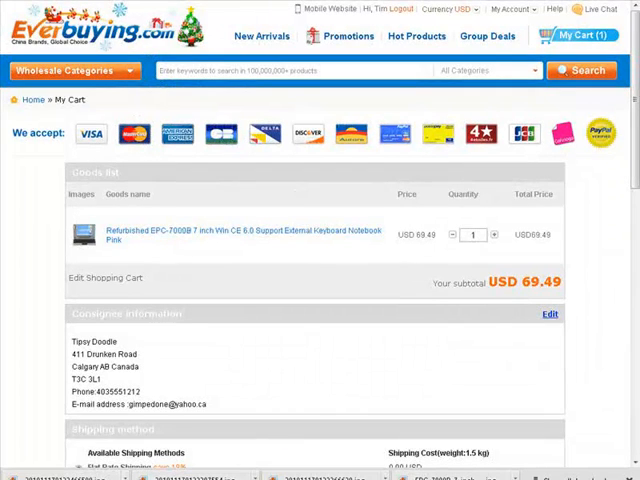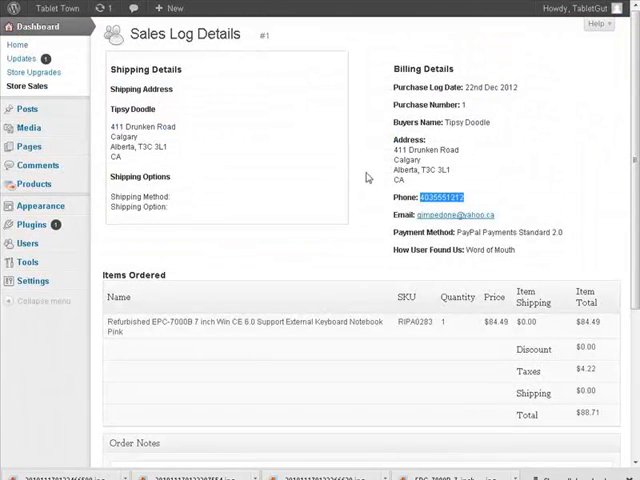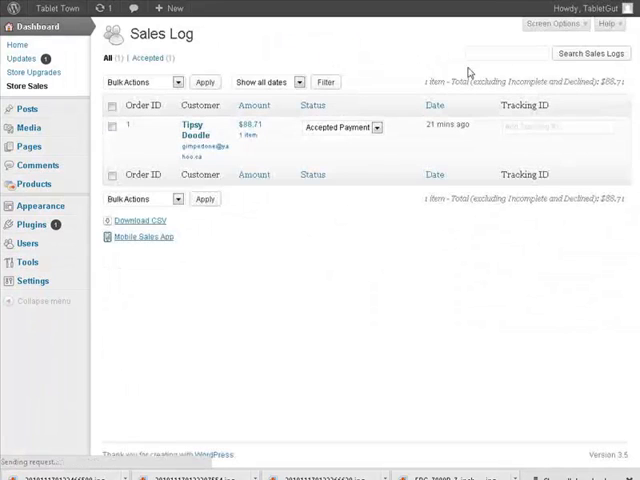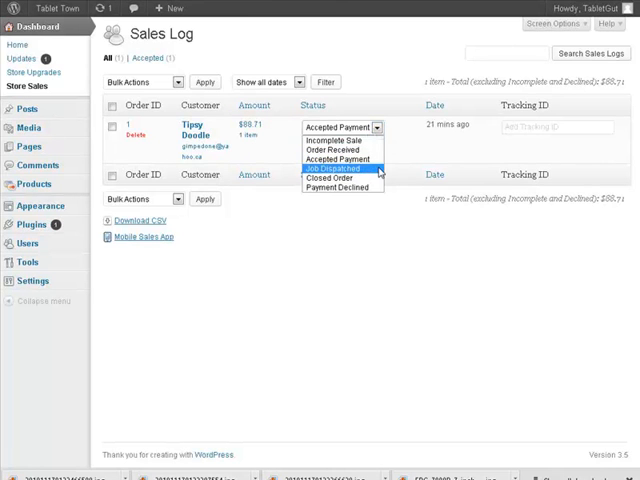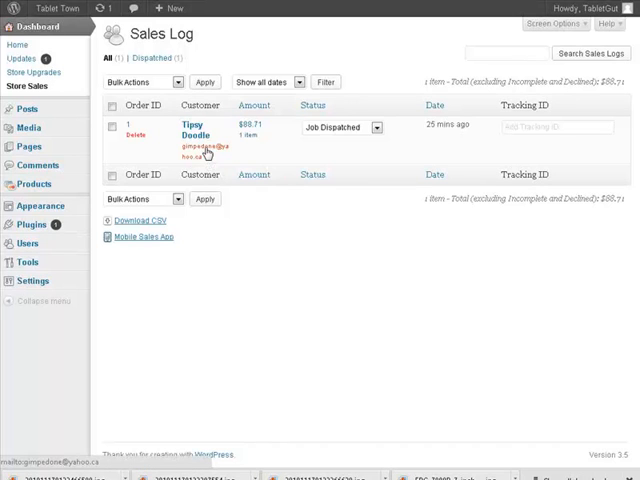Now once you get shipping notification, you would go back here. Yeah, let's go back to store sales here. And now we would put this as job dispatched. Now, when you have all the shipping information, you just use the email address here and you just send them a short email telling them about their shipment, tracking numbers, and so on. Okay, so that's all there is to that.